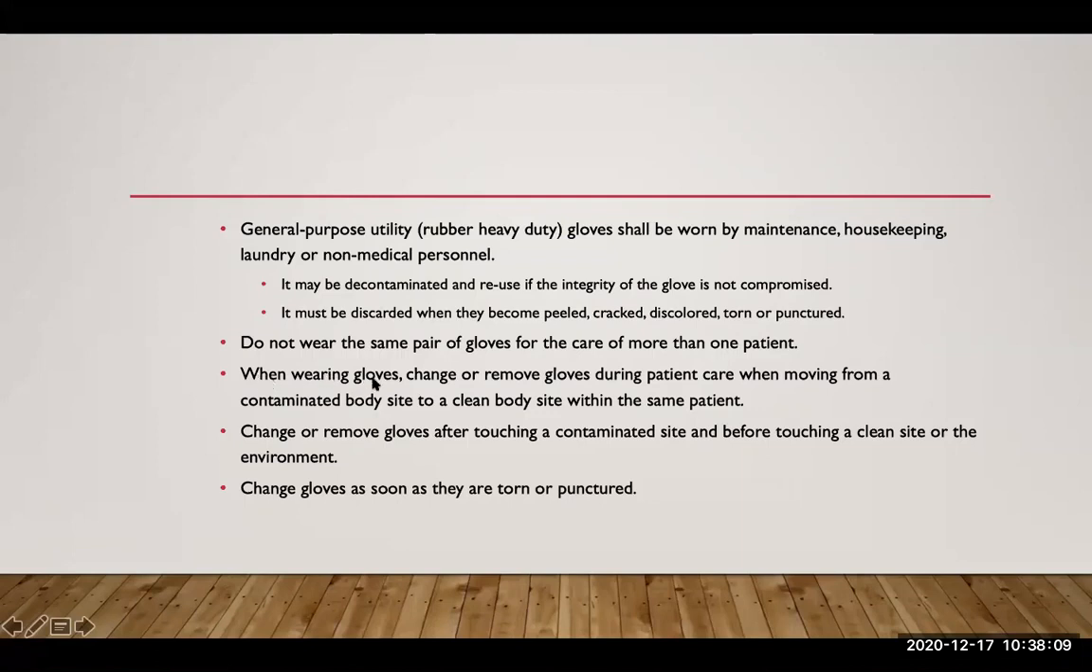When wearing gloves, change or remove the gloves during patient care when moving from a contaminated body site to a clean body site within the same patient. So these are the very important points. You have to keep it in mind. And change or remove the gloves after touching any contaminated site and before touching the clean site or any environment. Change gloves as soon as they are torn or punctured.